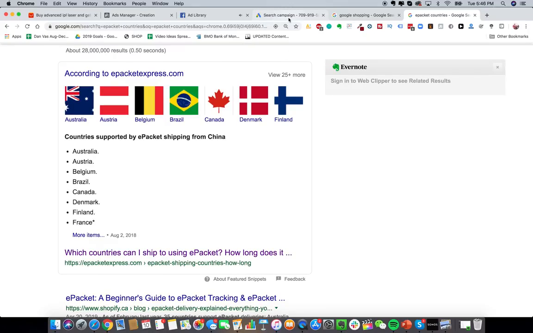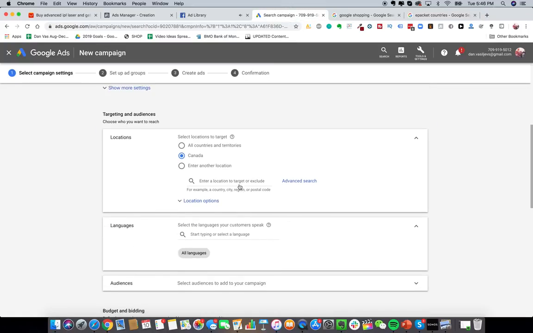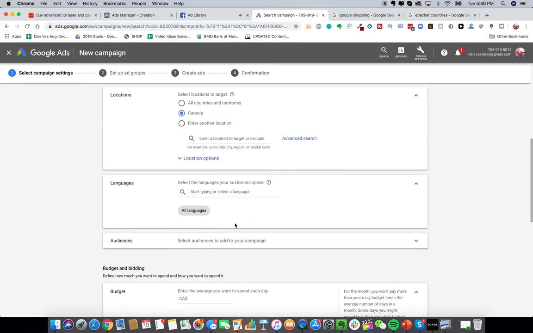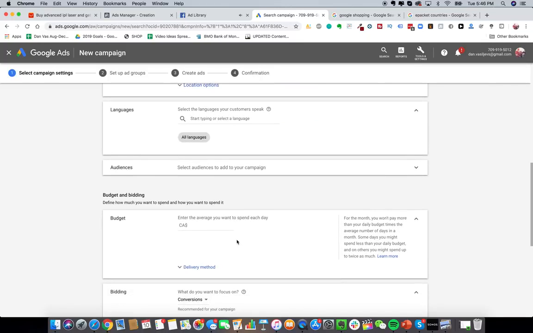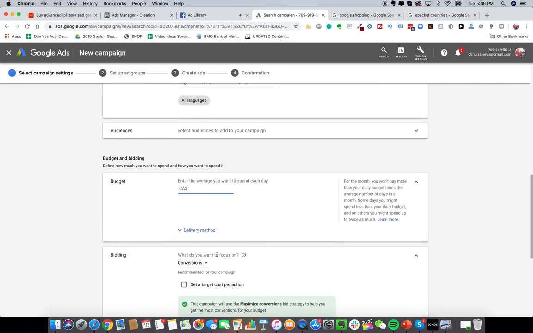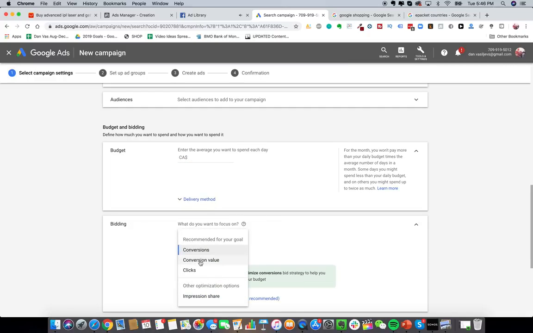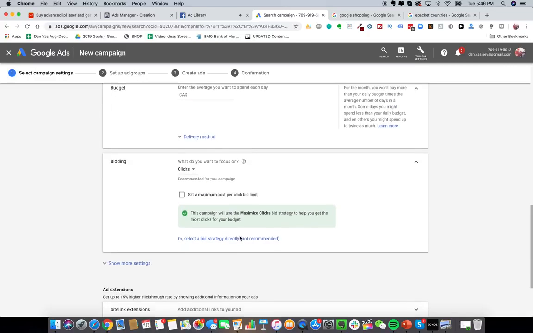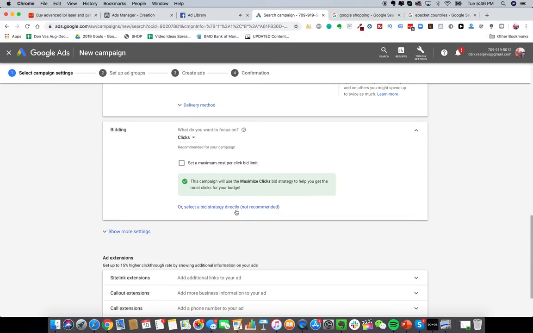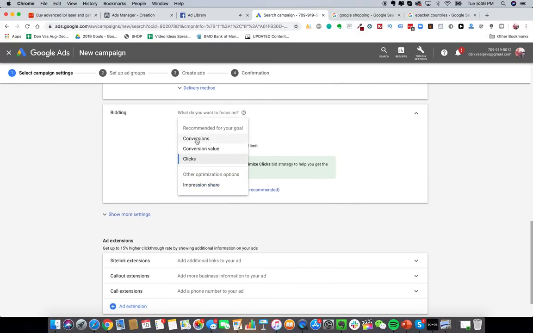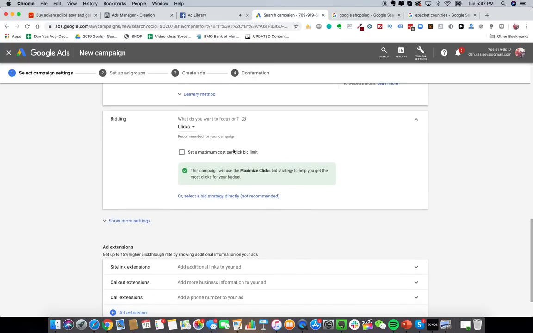We don't want to be targeting countries from the third world because they don't have enough disposable income to buy our products. Now, when we scroll down here for budget, you can start at like $20 a day, $30 a day. And then for bidding, we want to focus on clicks, right? So instead of conversions, we want to focus on clicks. Whenever you target conversions, that means like a sale, it's always more expensive. You're telling Google, hey, charge me more basically.